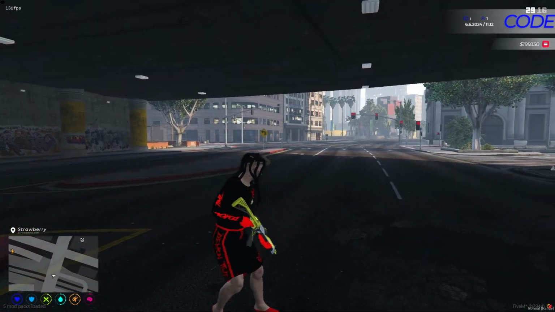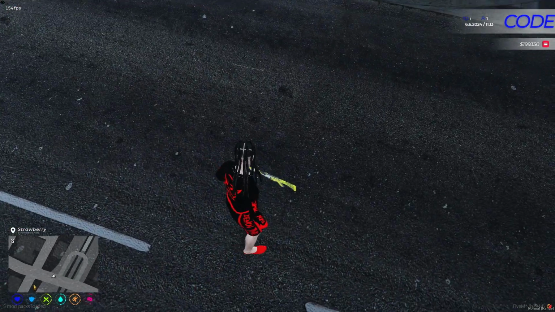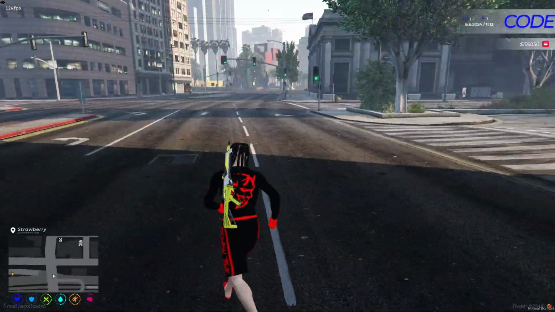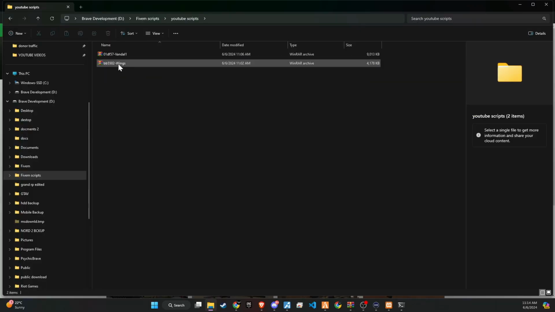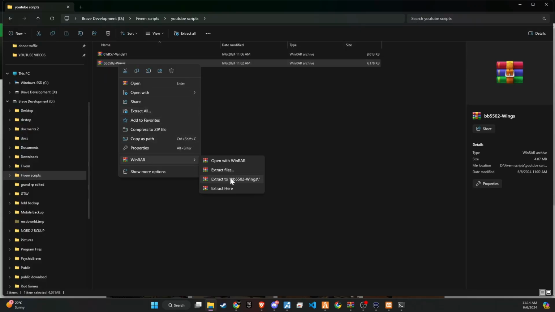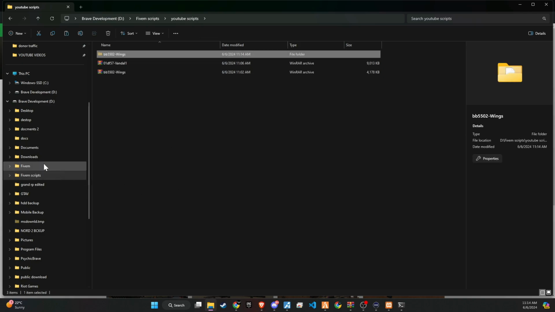Now, let's add some more gun skins and do some rework on our folder structure. Now, I'm downloading a different skin for the same gun. When you extract it, remember to extract it as a folder. Copy and paste the extracted files into your desired folder. In this case, I'm using the gun skin folder.